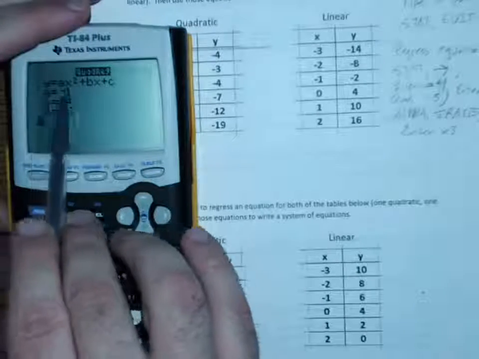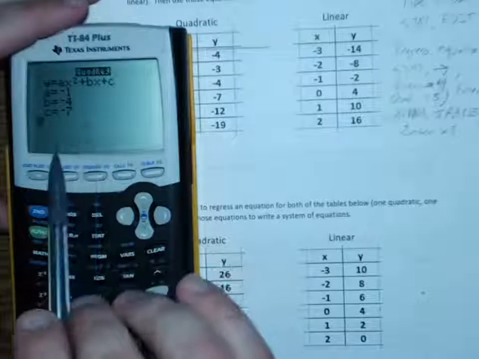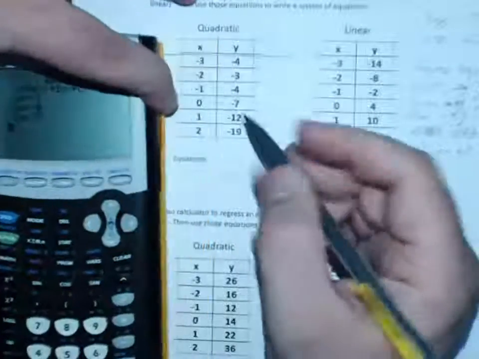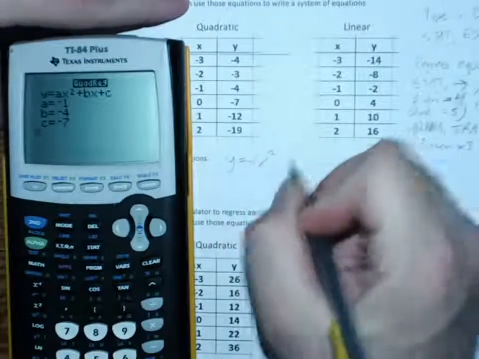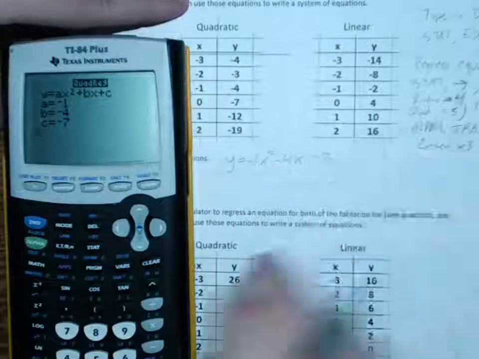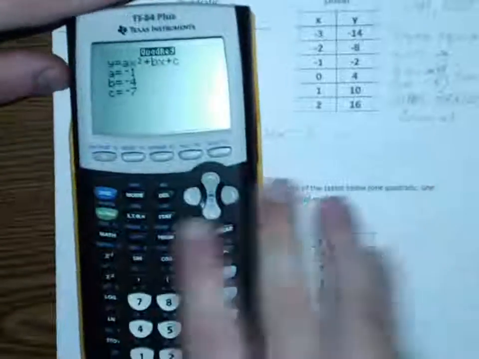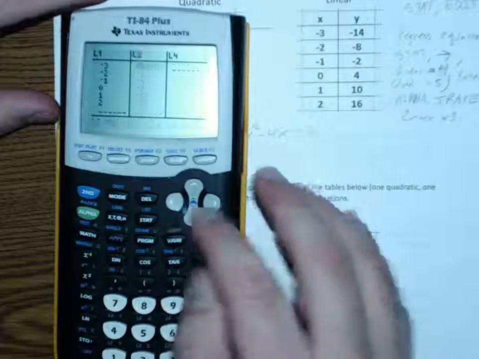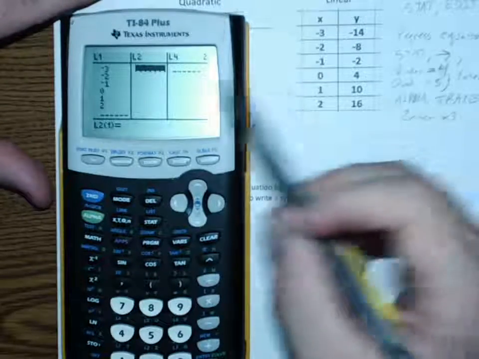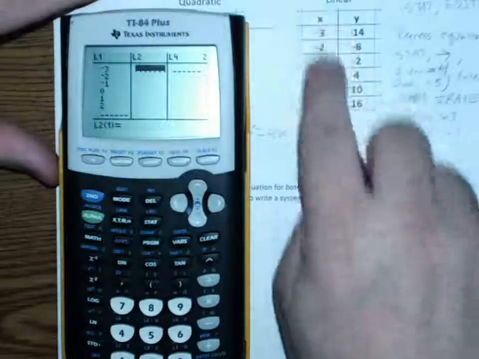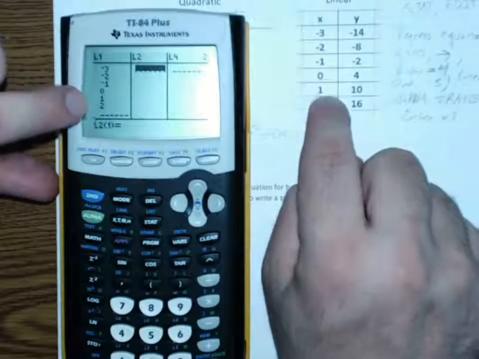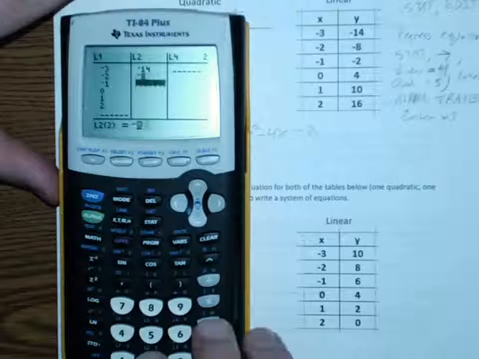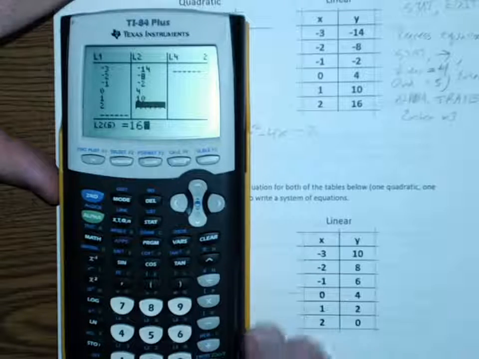You can see I'm given the form of the equation with A, B, and C as my coefficients, and then they give me values for A, B, and C. So I'm going to write y equals -1x squared minus 4x minus 7. And I could do it again for linear. In fact, I will. Let's hit stat, enter, and I will clear out list 2. I happen to notice, by the way, that the x values are identical for both tables. So I'm going to just leave those in, -3, -2, -1, 0, 1, and 2. And then in list 2, we'll go -14, -8, -2, 4, 10, and 16.